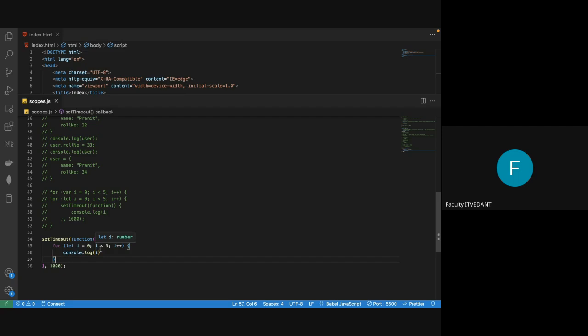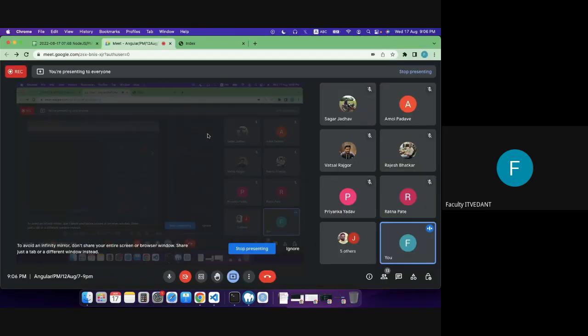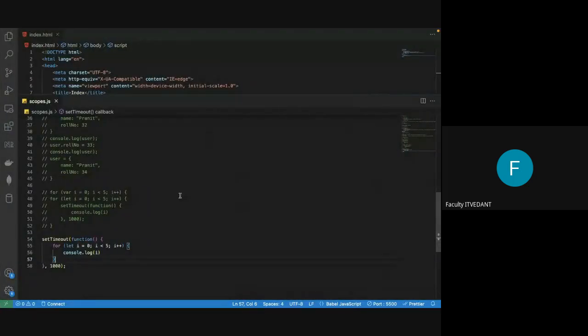The timer functions and the scopes. JavaScript is very interesting. You can do a lot of stuff inside JavaScript, and you'll never know what output it will give you. You have to have your concepts very clear for JavaScript, how JavaScript works. If you know this, then you will be able to give an answer for any tricky questions like this. So I hope everyone is clear with timer functions and scopes.